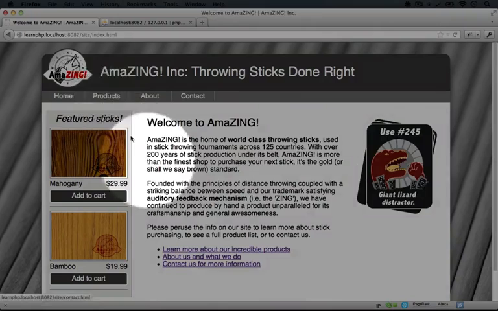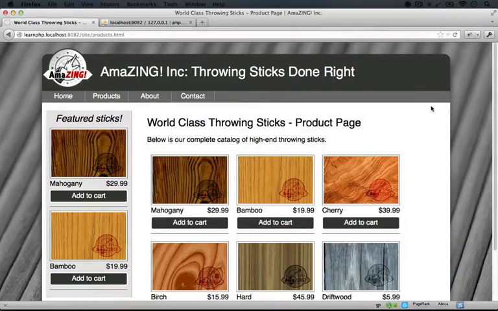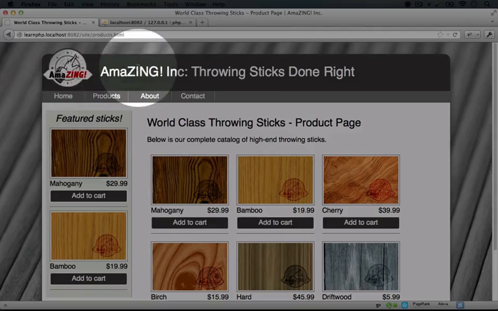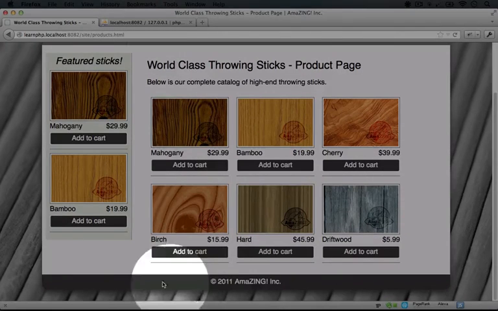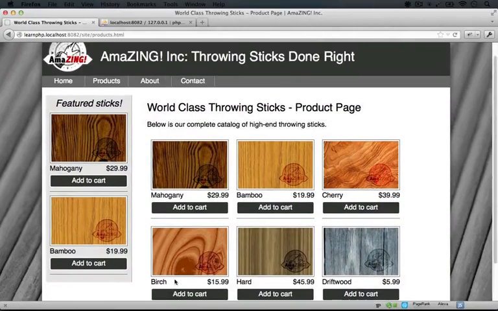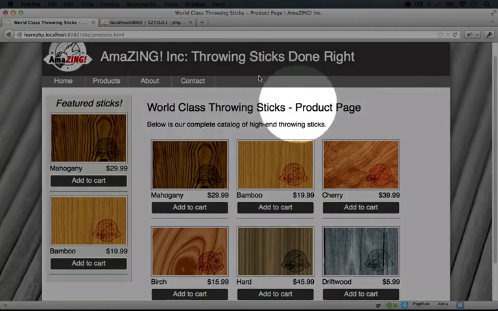Now, if we click on products, we'll see that the bulk of the page is identical. We have this header with our logo and title. We have our menu. And in our body, we have the featured sticks on the side, which are also identical. And at the bottom, we have our copyright notice in our footer. The only difference on this page is the title here. And if we looked up at the title in the browser, we'd see a difference as well. And then also the actual content of the page.